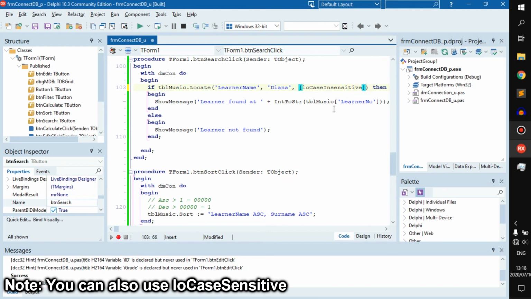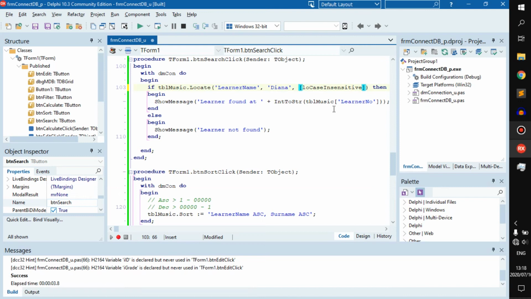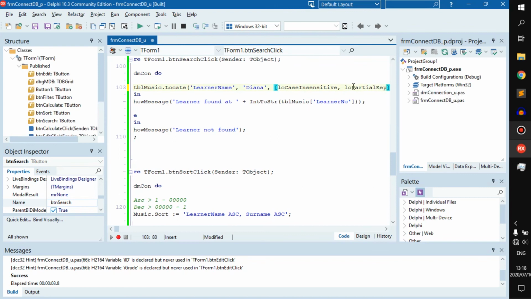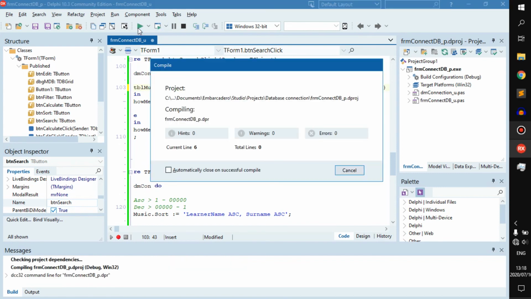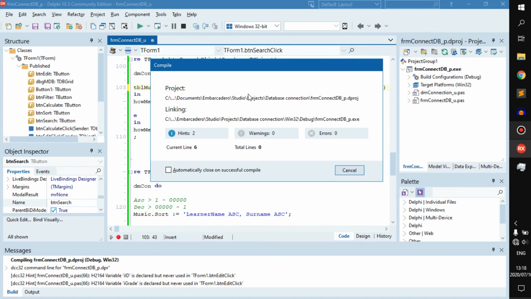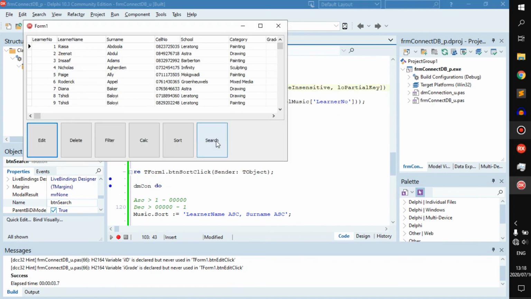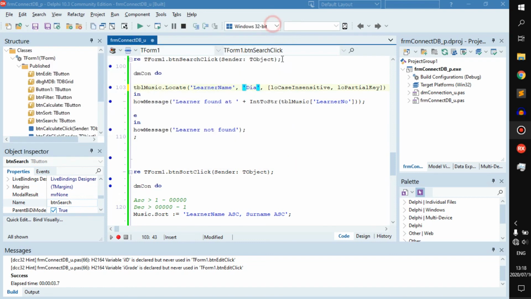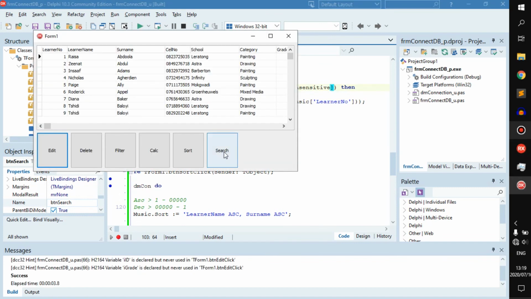And there's another thing you can add here, except for making it case insensitive. You can go allow partial key. Now basically what partial key means is if I go Dia, then it will see that Diana contains the three letters Dia. See, found at 7, Diana. But without this, it will say learner not found.